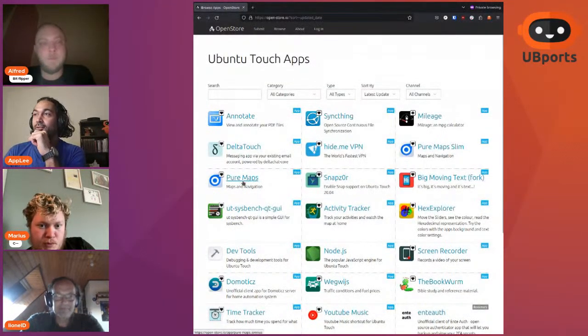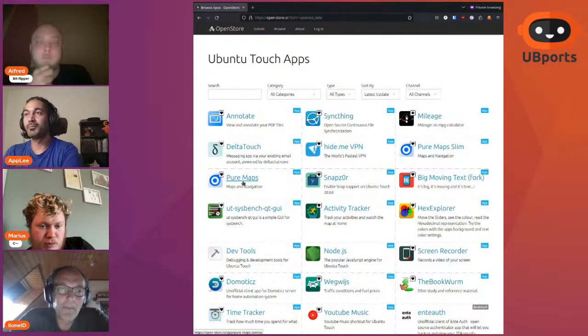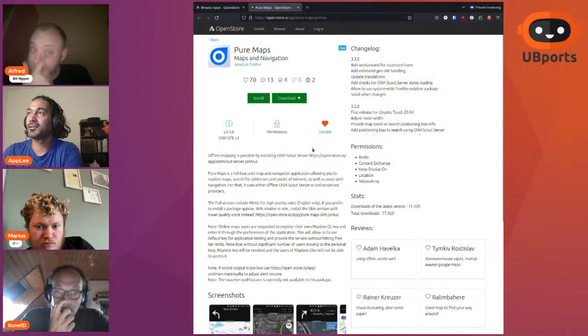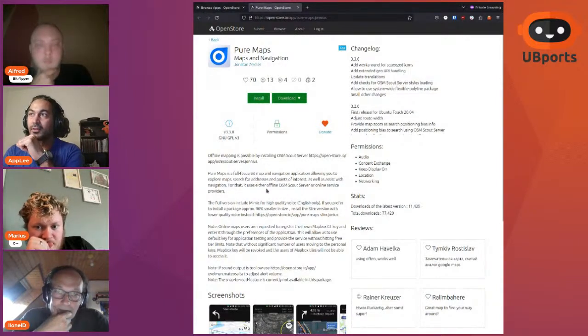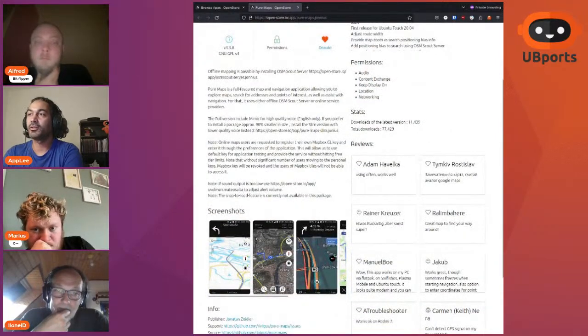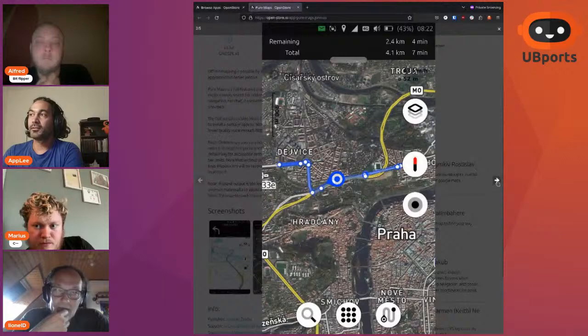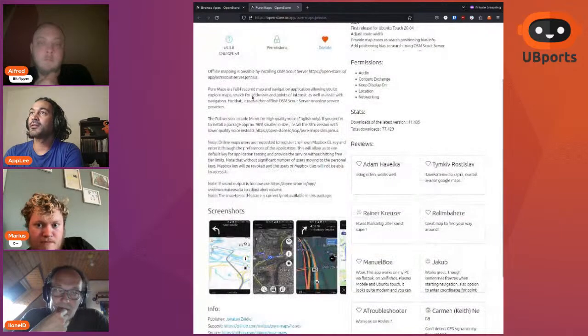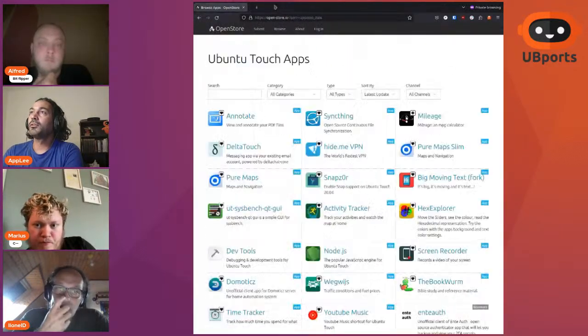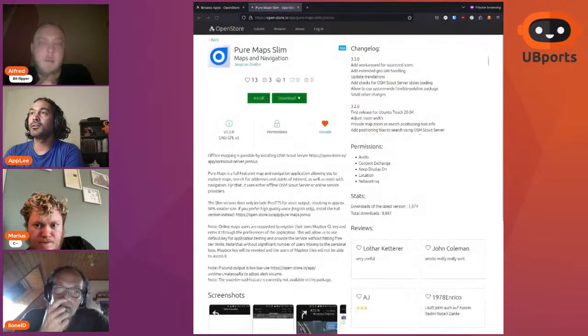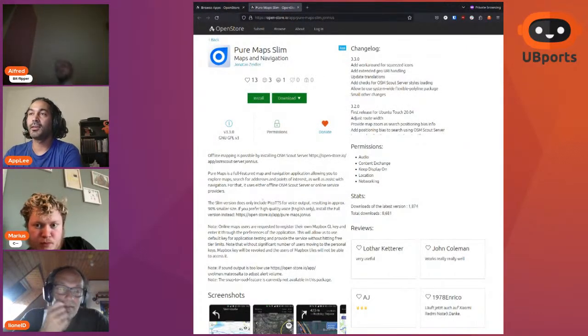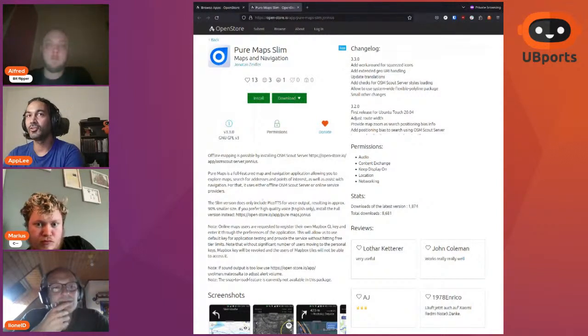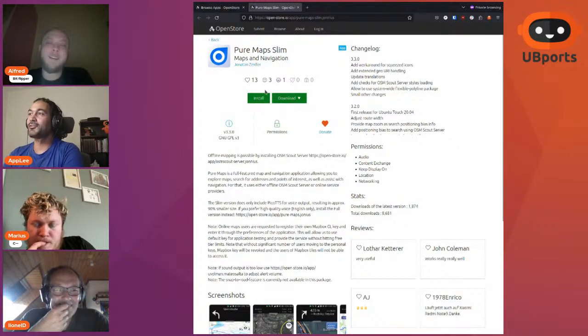Another one of my favorite apps of all time is Pure Maps. Pure Maps has been updated recently by Jonathan. Thank you, Jonathan, for the work. It's a great GPS with navigation. I really loved it. There are two versions: a normal one, and also the slim one. The slim one is very lightweight, and it's just lacking the voice to guide you. You know, this GPS voice that is personally very annoying to me. So I have the slim version, and it's great.